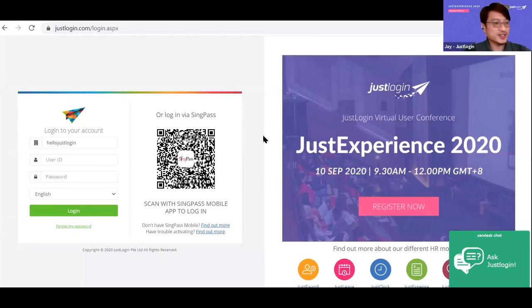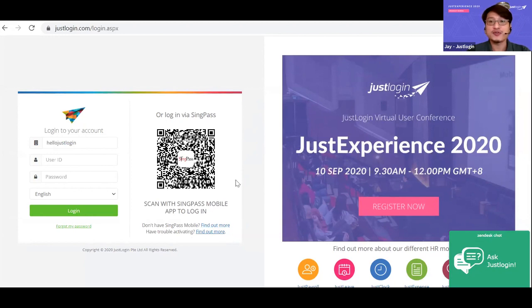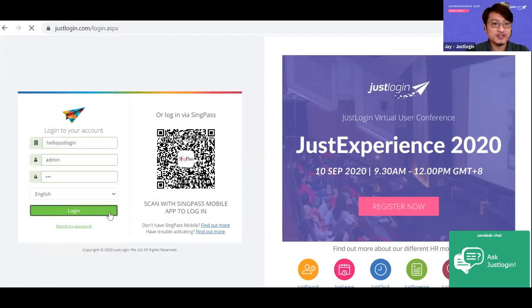So, of course, first things first, today I'm going to take you over to the live demo account of our HRMS system. This is the page you want to access to log into the system. For those who have the SingPass mobile app, you can use this for a more secured login. This one is very secured by GovTech. For today, I'm just going to log in using my trial account.